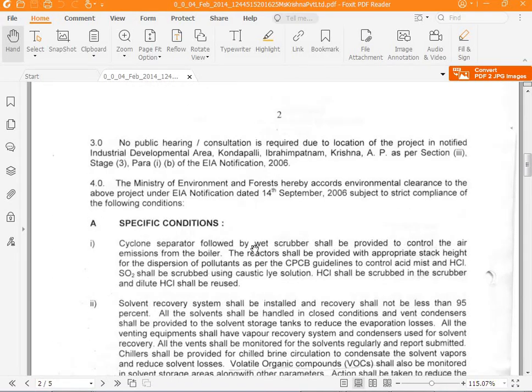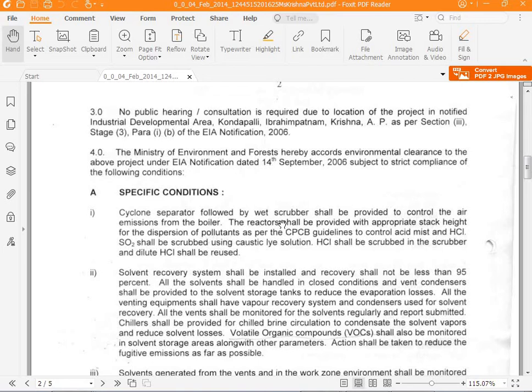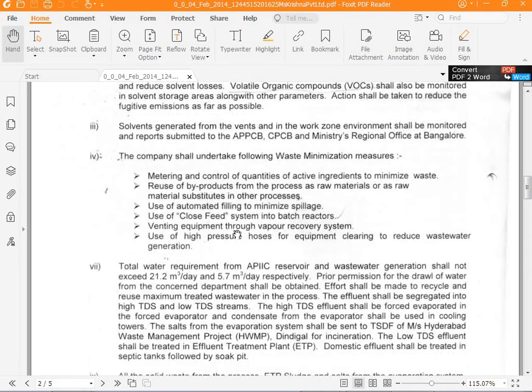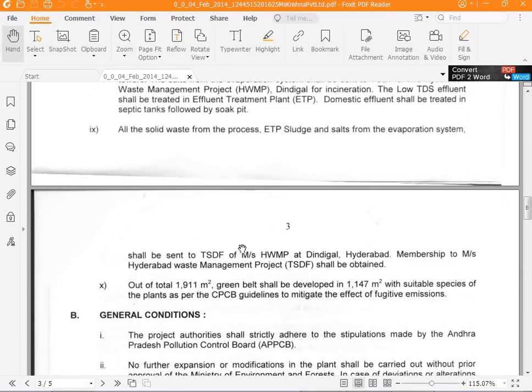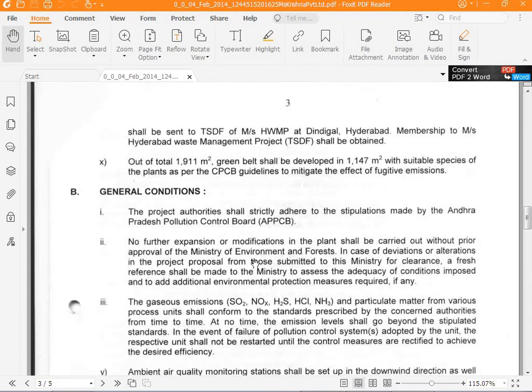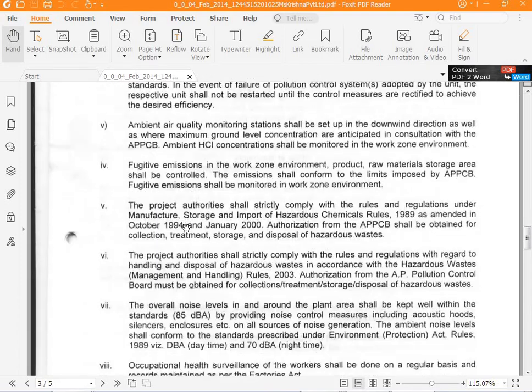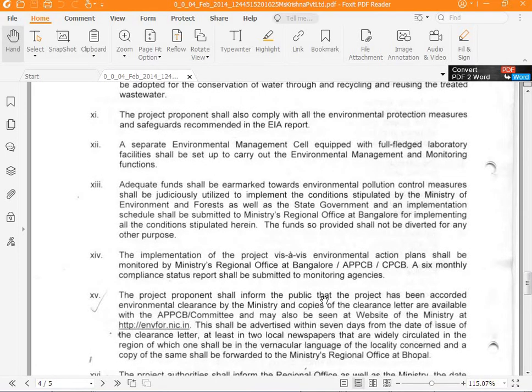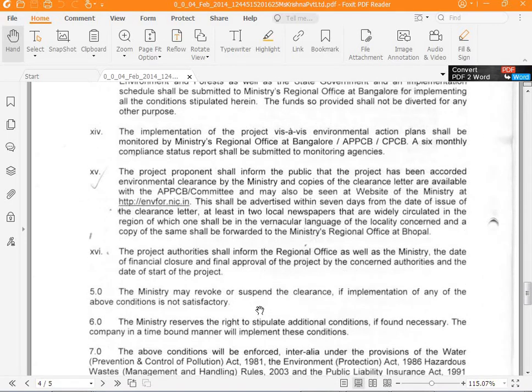Specific conditions: what is the cyclone separator followed by the scrubber. So the conditions are met for the mitigation program. The solvent generated from that, they have taken care of the liquid part, the solvent recovery part, the total water requirement part. Then the general condition: the project authority shall strictly adhere to the stipulations of the Andhra Pradesh Pollution Control Board. So all the information is given. Granting along with this condition, a separate environmental management cell equipped with a full-fledged laboratory shall be set up to carry this out. The project proponent shall inform the public that the project has been accorded environmental clearance from the ministry. So all the things are there.